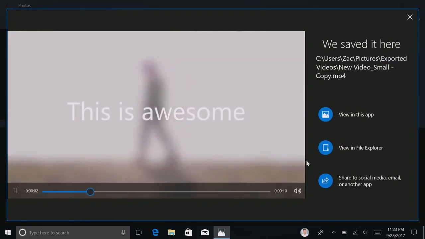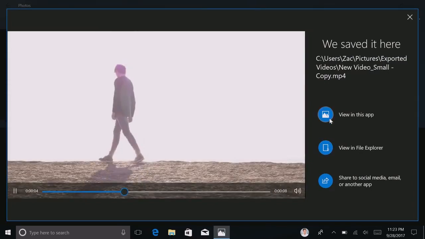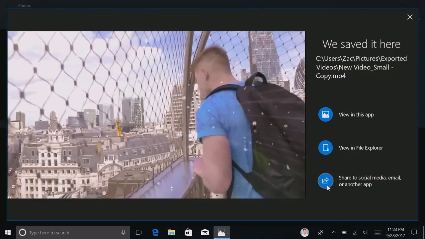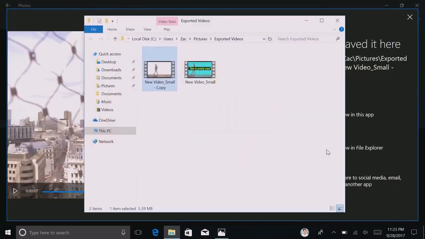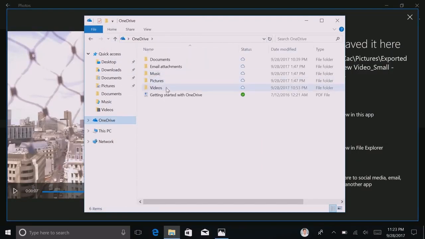And there's our video. I can now view that in File Explorer. I can view it in the Photos app, or I can share directly to social media. Let's view it in File Explorer, because then I've also made one before, as you can see. I can now move both of these to my OneDrive. Go into videos here.